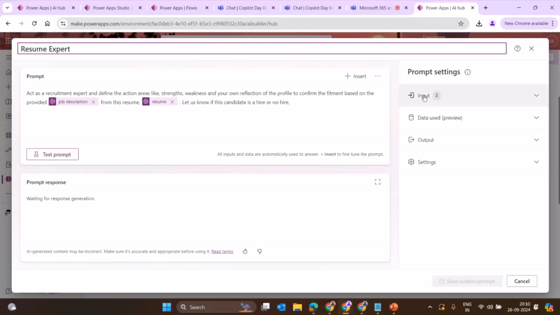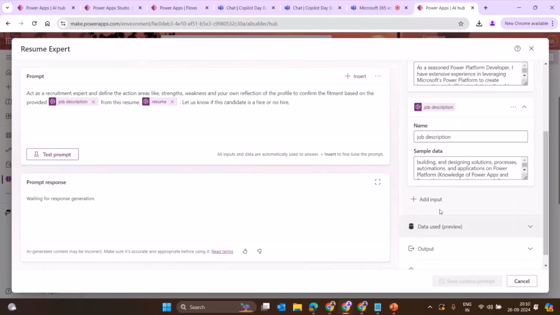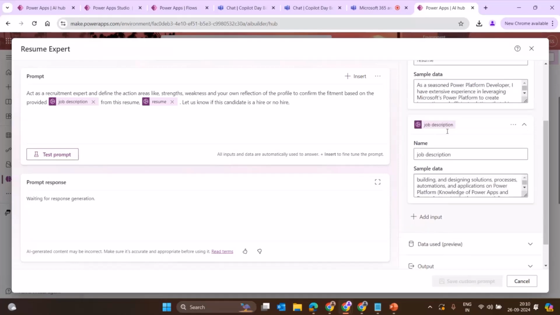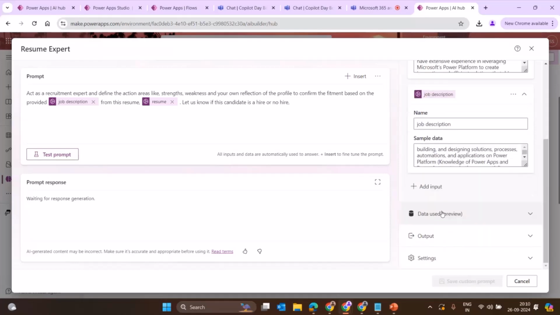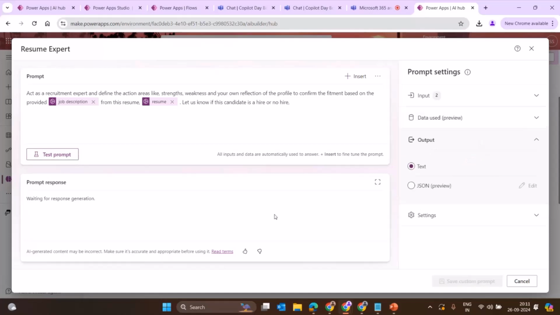So straight away, go to the prompt settings. This is the input, the resume, the job description. If you want to add more input, you can do that as well. I am just satisfied with these two inputs. The data used, I'm not using any of the data right now. I'm going to get the data from the Power Apps from the user. So just skipping this bit. Output, how do I want to generate my output? There are two options: text and JSON. JSON is right now in preview.